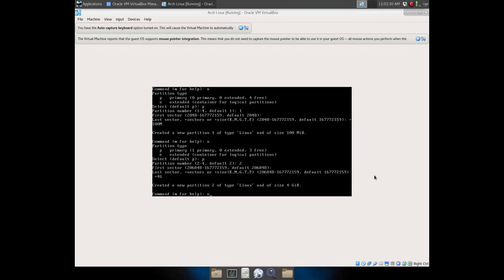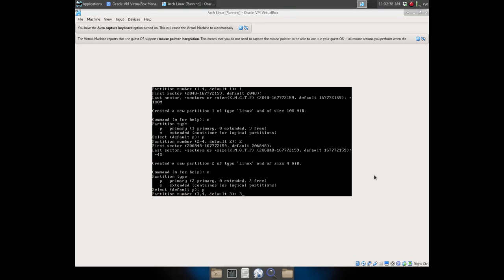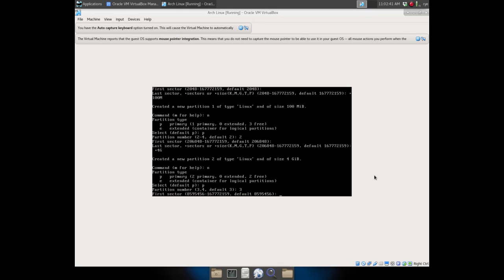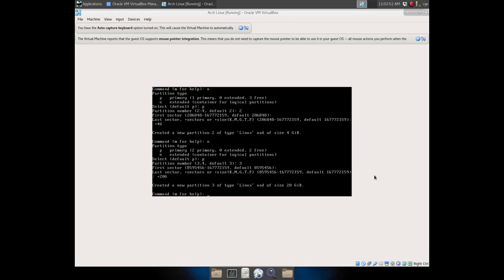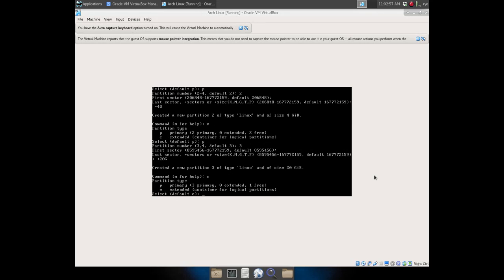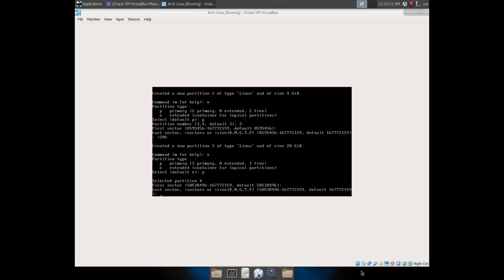Type n again to create our root partition. Select p for primary, 3 for partition number, and again just press enter for the first sector and type +20G for the last sector, then press enter. Type n again to create our home partition. Select p for primary partition. Again, just press enter for the first sector and enter again for the last sector.